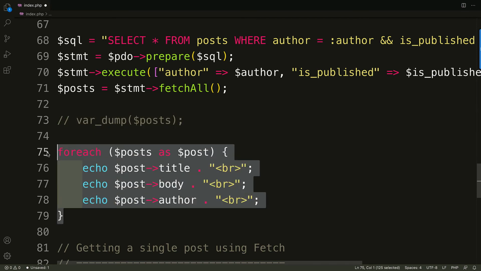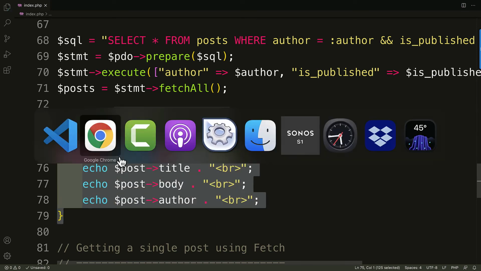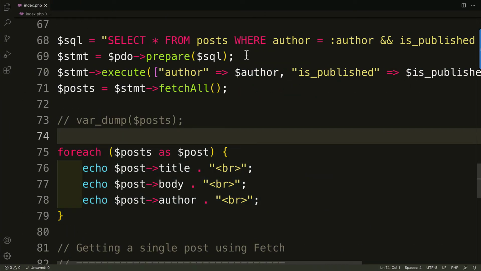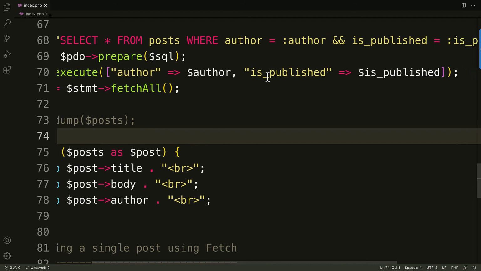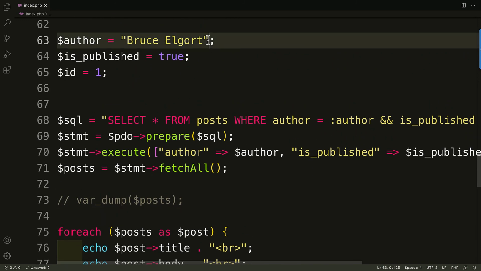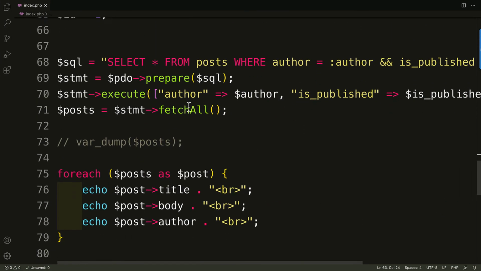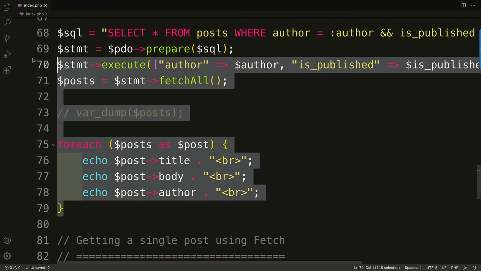And if I comment it out and put this loop back, because it's an associative array, here I get I like pizza, I get the body, and I get the author name, Bruce Elgort, because that's exactly what we wanted. And if I change the variable up here from Bruce Elgort to Gail Elgort and run it, there's I Love Turtles, because that's the post that Gail made. Start to think about this, and how things like WordPress and other things work. Super cool. Let me just see.